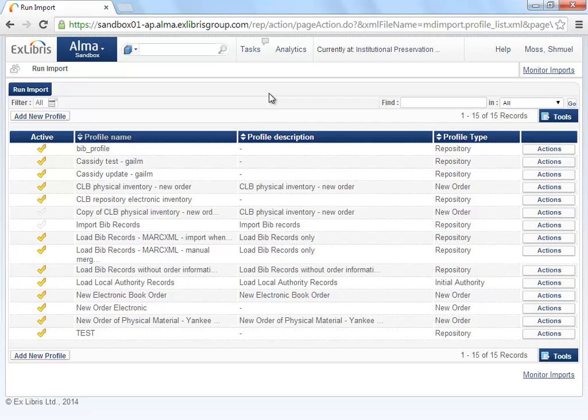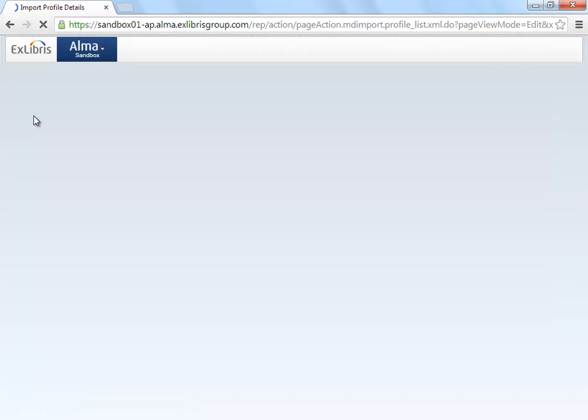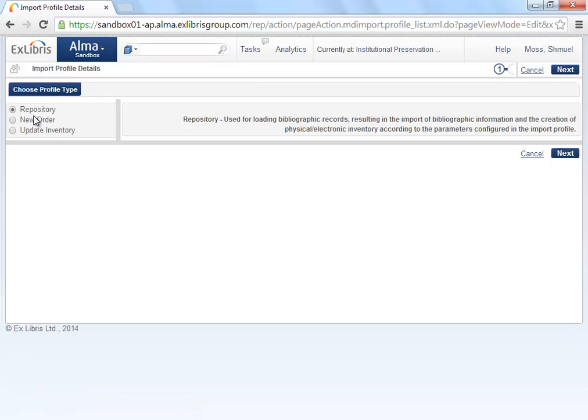Some of them have been configured here in my sandbox. You can open any of the existing profiles in order to view or edit, in addition to running those or see the job history, the import jobs that ran using these particular profiles. In addition, you can create a new profile by clicking on Add New Profile, which is what we're going to do. The steps of the wizard for creating a new profile correspond to the tabs when you open an existing profile in edit mode, and I'll be making note of that as we proceed.